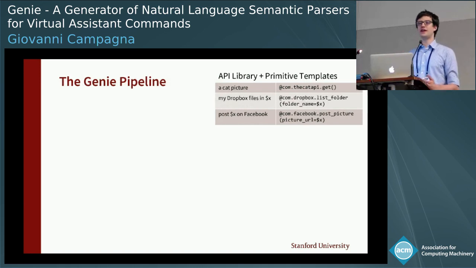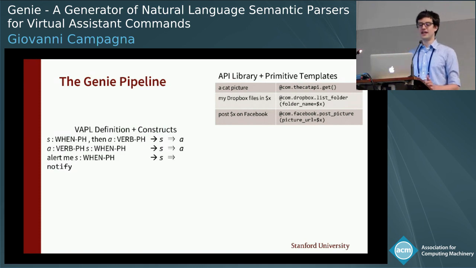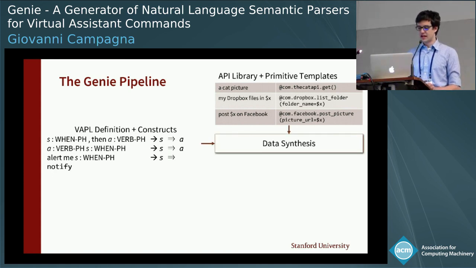And so in our pipeline, we started by having API developers and experts in the API provide primitive templates specifying how the APIs get invoked. These are combined with the definition of the language and the constructs. Each construct is associated with a grammar of natural language that defines how the corresponding natural language gets combined to form sentences. So you can have when something, then do something, or do something, when something, and they go into the same program. Out of these two, we just synthesize a large training set.